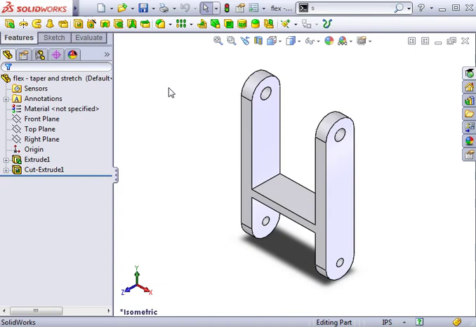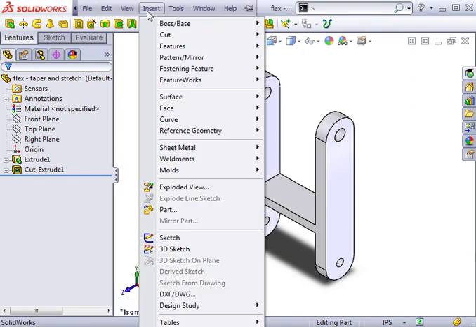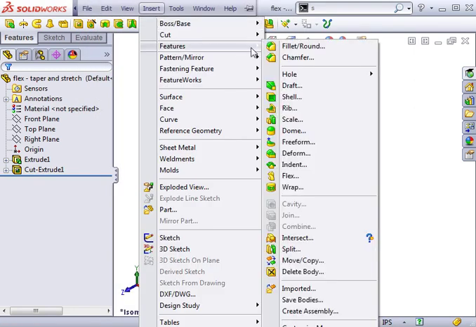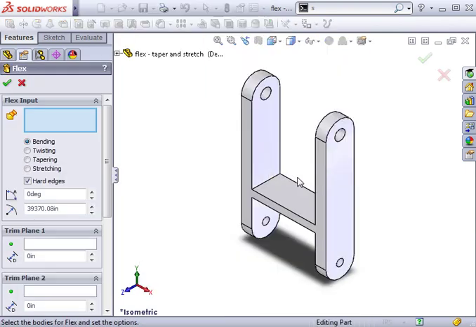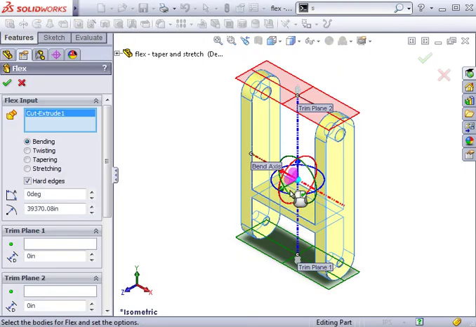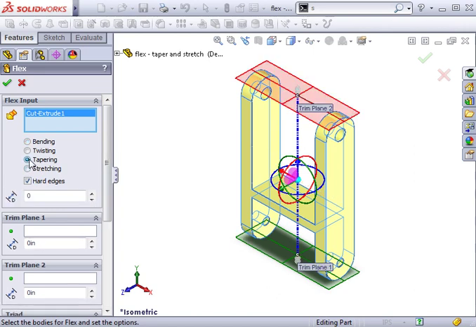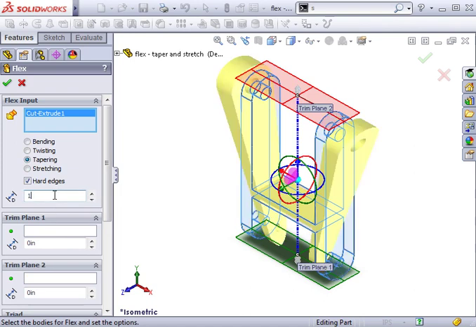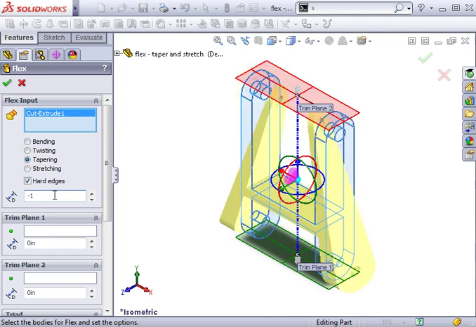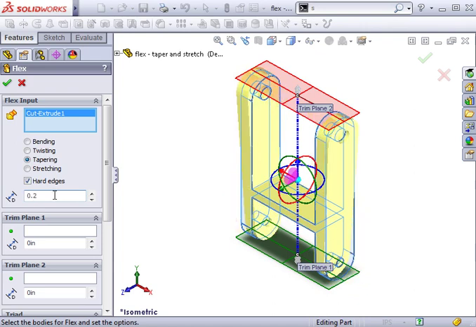I'll begin by launching the Flex feature. Selecting the body I wish to deform, and choosing the tapering option in the Property Manager. Tapering is defined using taper factor in the Property Manager. A positive taper factor will cause the part to get larger along the direction of the blue axis, while a negative value will cause the part to get smaller. For this example, I'll type in 0.2 and click Enter to update the preview.